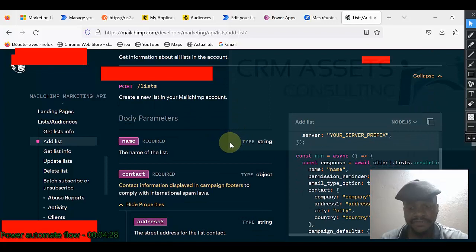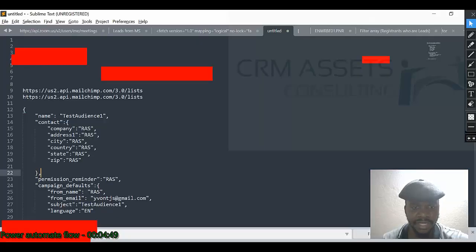To create a list, of course, I need to pass a JSON object containing the parameters to create a list. So this is the body parameter. You have the name, which is required, so it should be included in your JSON object. I have already built a small sample. This is the name. I give a name like this.